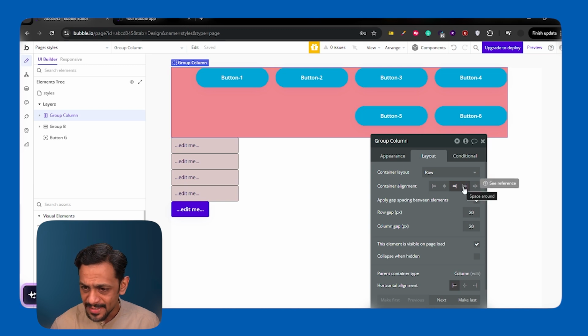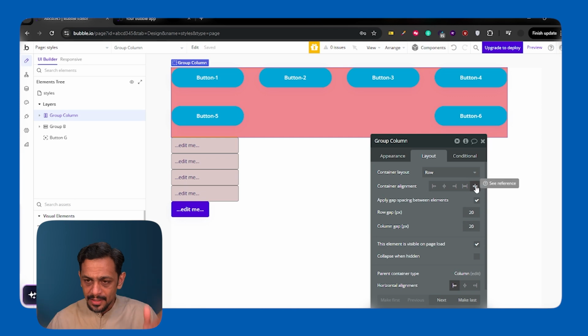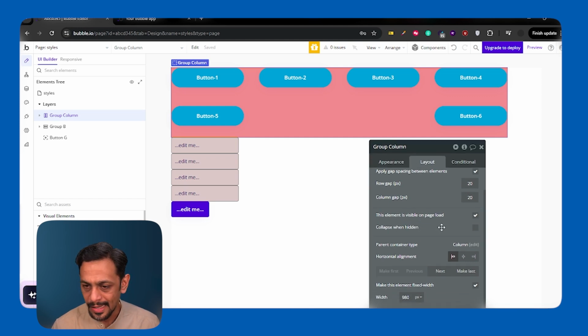Similarly, we have space around and space between. The concept is same. When I make it as space around, you can see there is space at the beginning, there is space in between, and there is also space at the end. When I make it as space between, there is no space at the end, but there is space in between. This element as visible on page load and collapse when hidden is the same as we saw last time.